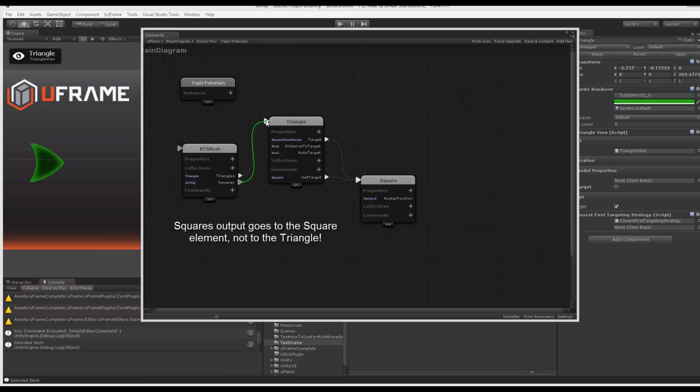And of course, it will be responsible for creating those objects. So it may have a command, something like create triangle, for example. And of course, all the triangle views and square views will be instantiated in the context of RTSRoot view. So we can say that this RTSRoot kinda owns those instances. And this is a very interesting point of view, ownership versus referencing.